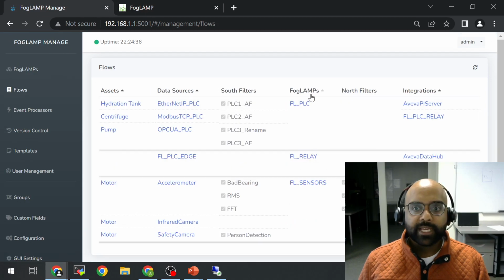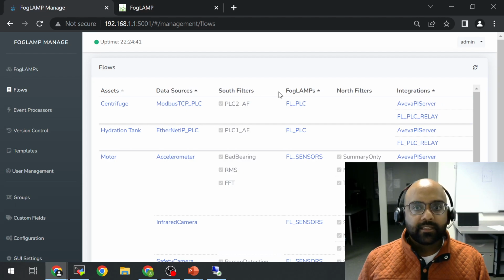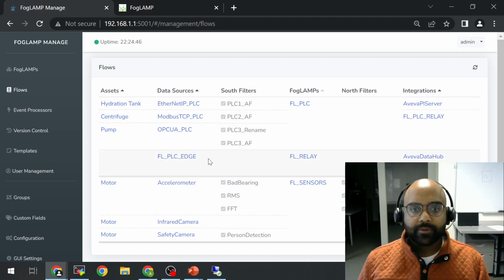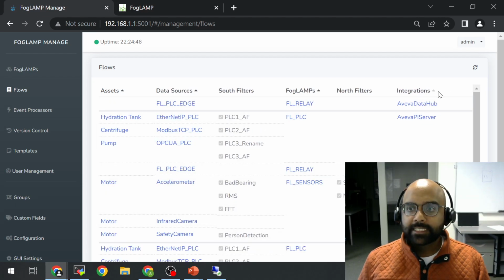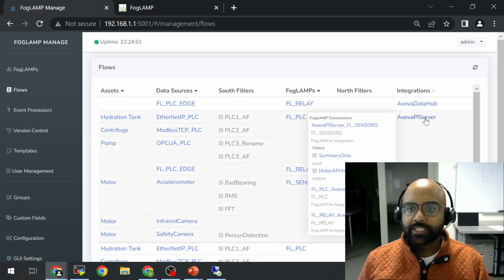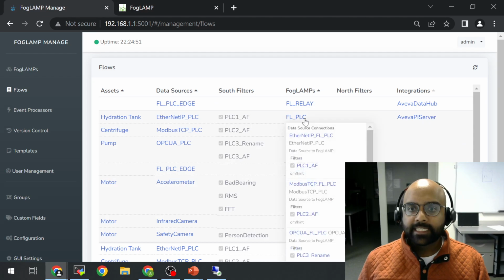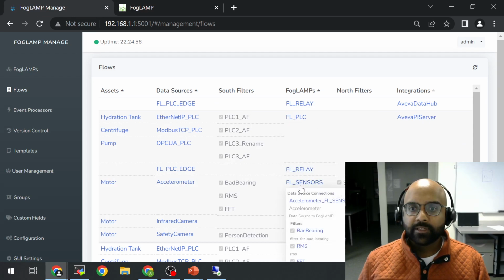Going back to the flows page, you can also sort by either the assets, the data sources, by FogLAMP, or by integrations. And you can see here that I'm looking at a single integration, the Pi server, which is connected to all three FogLAMPs. Although, the one from the PLC directly, the FogLAMP is disabled, but the other two are enabled.